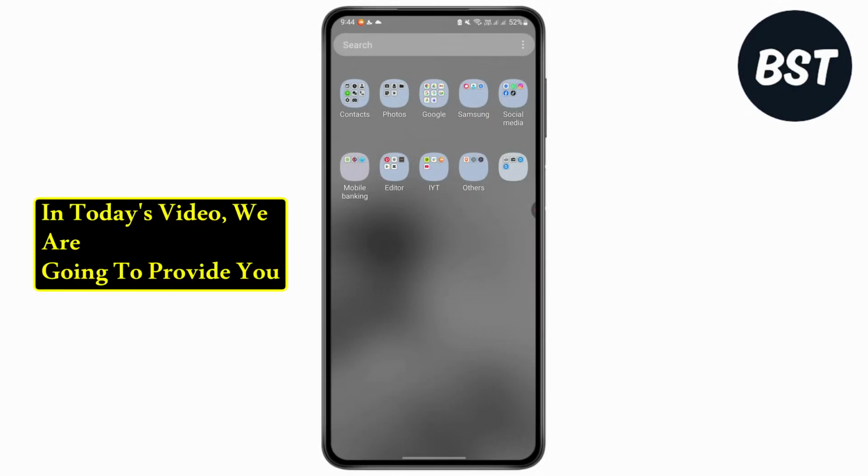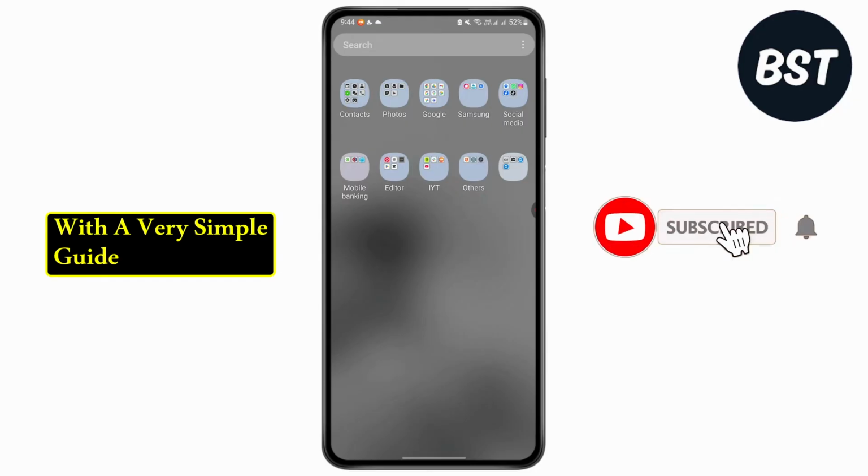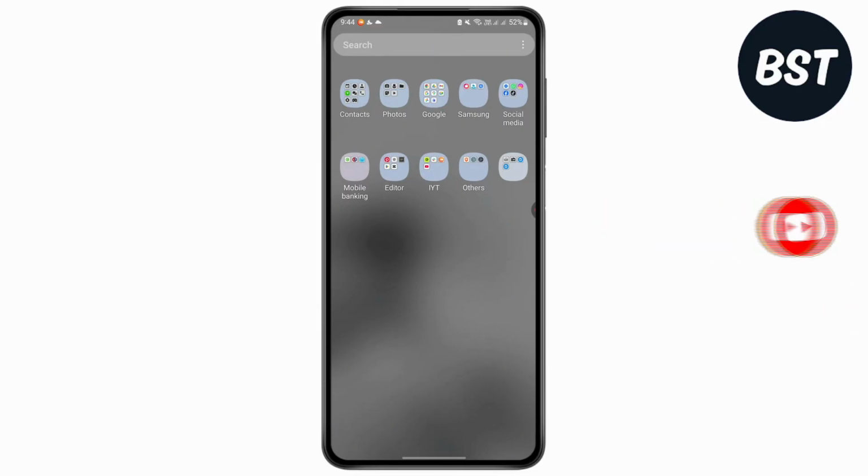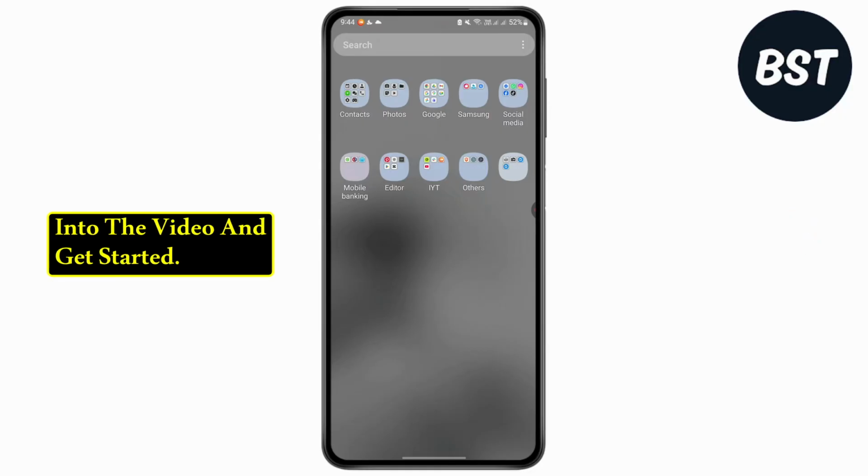In today's video, we are going to provide you with a very simple guide if you want to turn off the silent mode on your Android device. So let's just dive right into the video and get started.